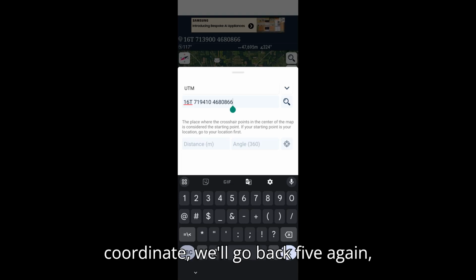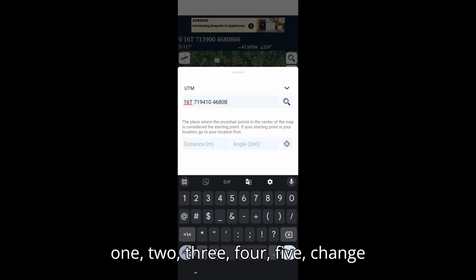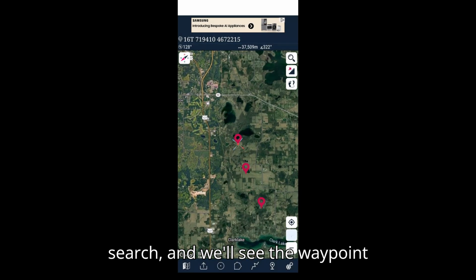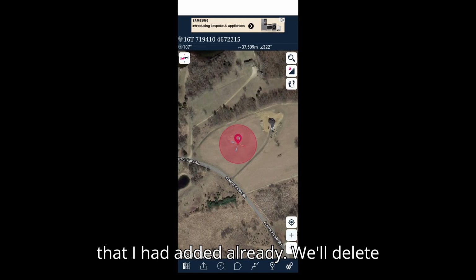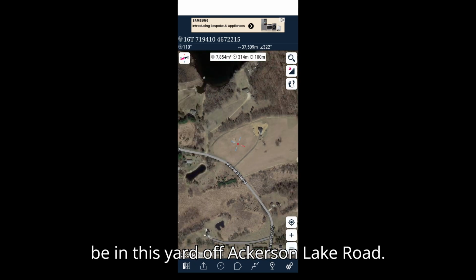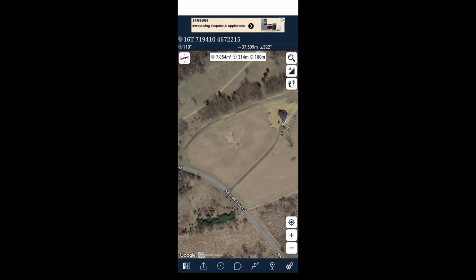Our northern coordinate, we'll go back 5 again. 1, 2, 3, 4, 5. Change it to 72220. Search, and we'll see the waypoint that I had added already. We'll delete it, delete the MMA, and we'll be in this yard off Ackerson Lake Road.